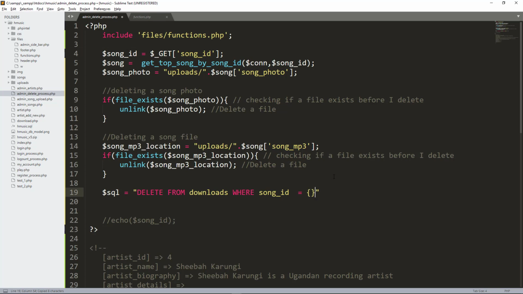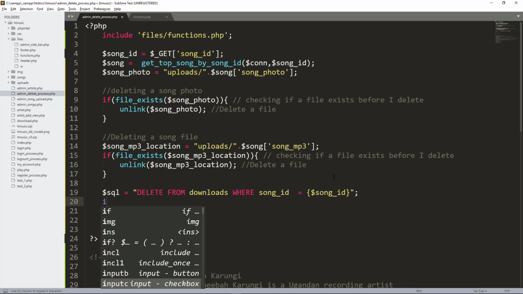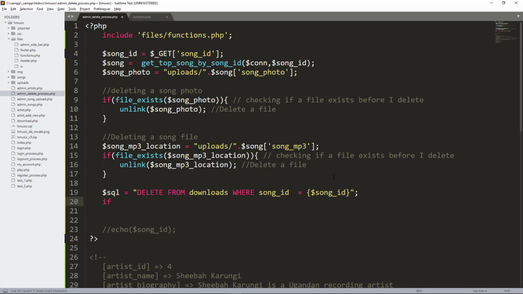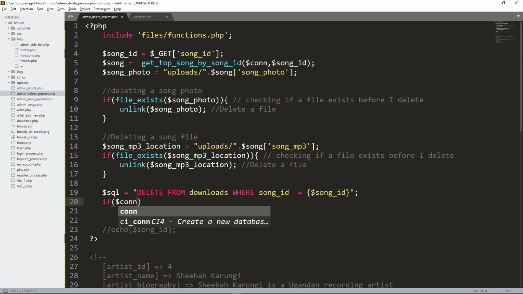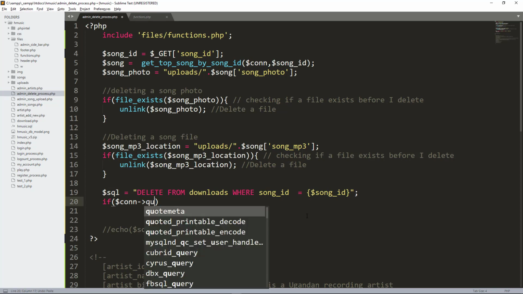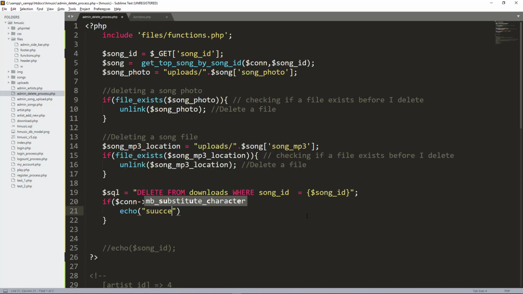Since it is an integer, I'll just put this one, semicolon. Then I just put query. I don't even need to check, but let me just put an if for checking. If connection, remember I have connection in this file because I've included the hop. So if connection query SQL, then I echo successful delete of downloads, else echo fail deletion downloads. This I'm just using for testing when I'm developing.